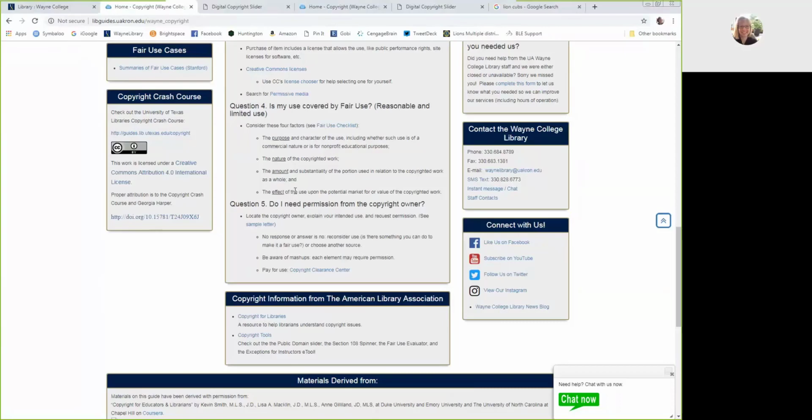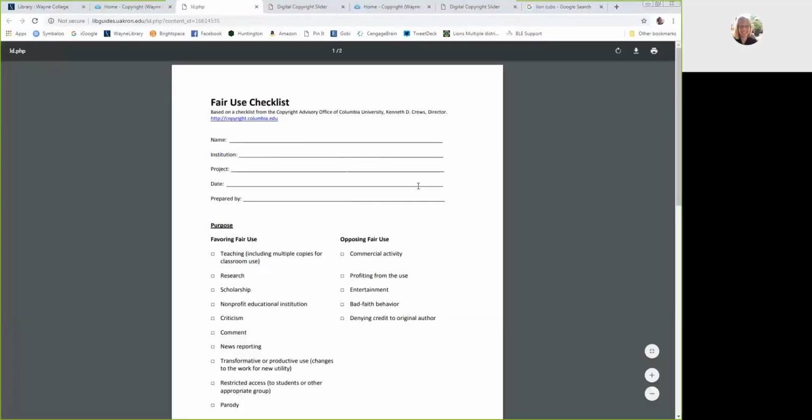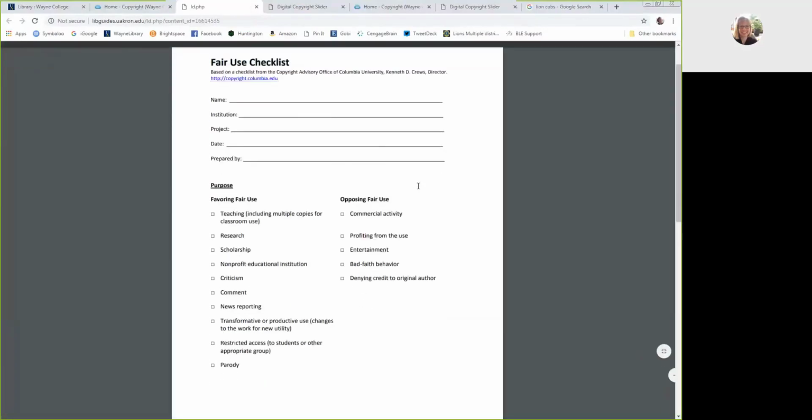But if we go to this fair use checklist, there's a hyperlink on the LibGuide. You can look at the checklist, and this will walk you through some examples. We do recommend that you actually physically walk through a checklist if you're going to be considering something under the fair use statute. On one side of the checklist, it lists things that you can check that would favor fair use. On the right side, those are things that, if you check them, oppose fair use.